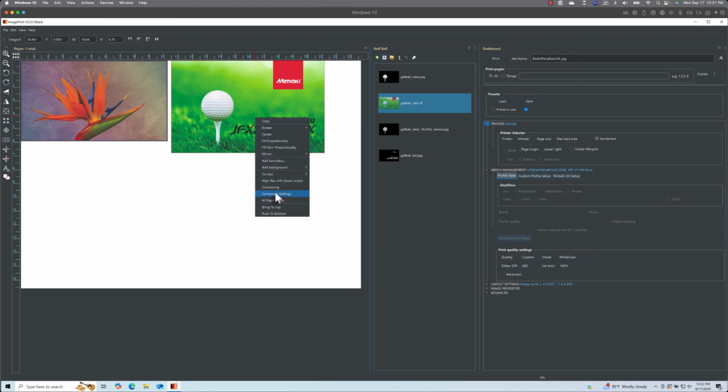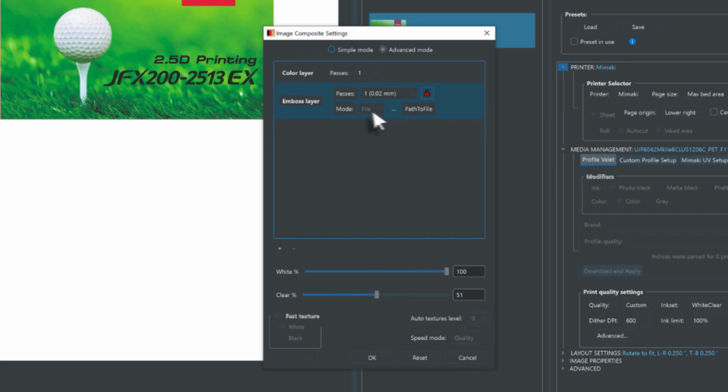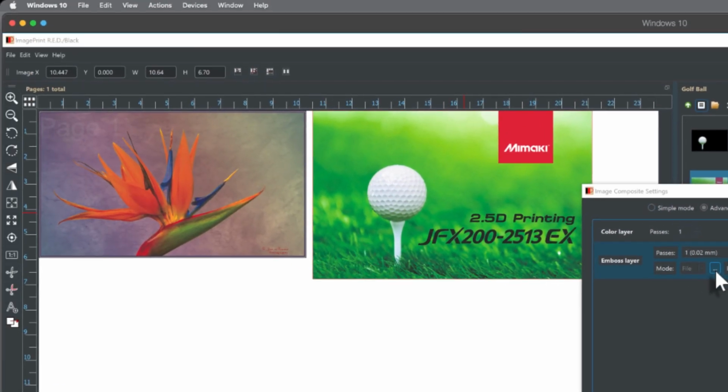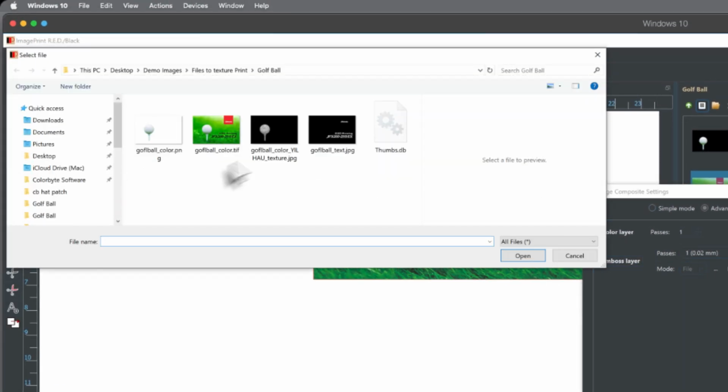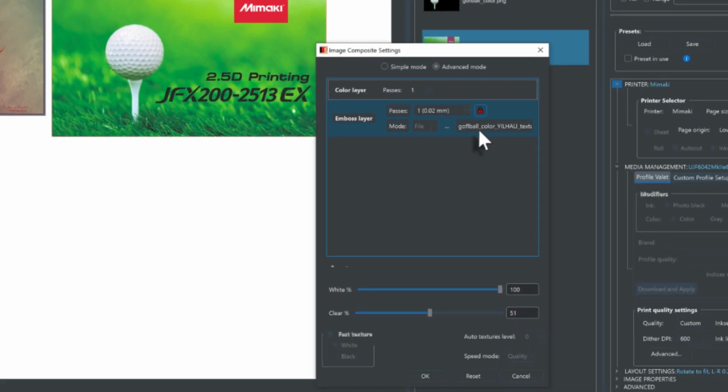For this image, what I want to do is go to my composite settings, and I want to manually set a couple emboss layers. So I'm going to go to my first emboss layer. You can see that it's automatically, because it's an emboss layer, set to file. You can't change that. I'm going to hit the little dots over here to bring up the file browser. And then this happens to be defaulting into the folder that I have these in. I'm going to go to my first texture, which is just the golf ball in the tee, and select that. And you can see how that loaded here.